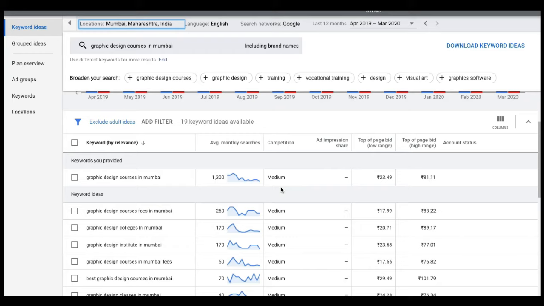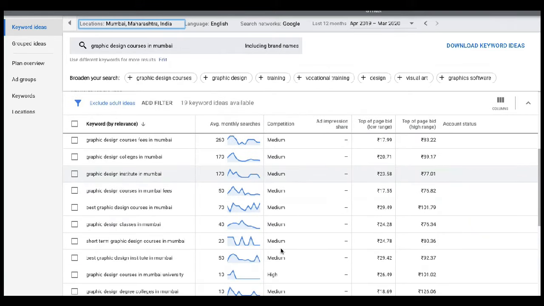This competition is related to the competition in the ad auction, which is related to your Google search ads, also known as SEM. This has nothing to do with SEO. You are going to completely ignore this. Don't look at this column. This column, the competition medium, high, low, is not the organic competition of the keyword. This is not the SEO difficulty of the keyword. This is the paid difficulty of the keyword, and that is where there's a very huge gap in the market.